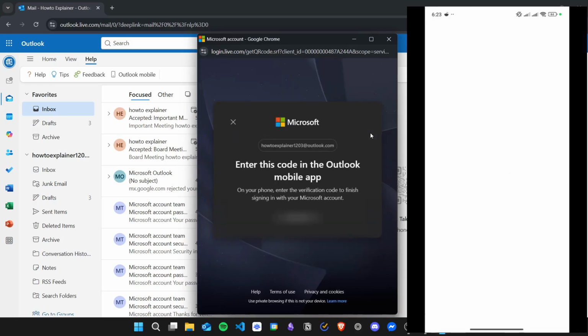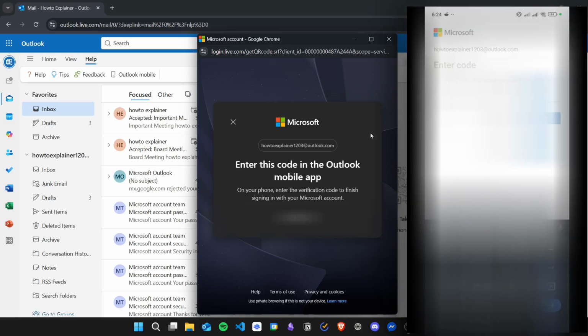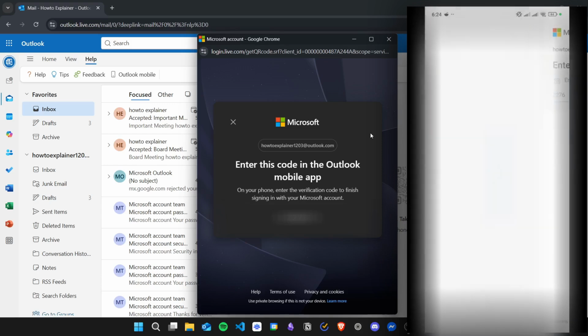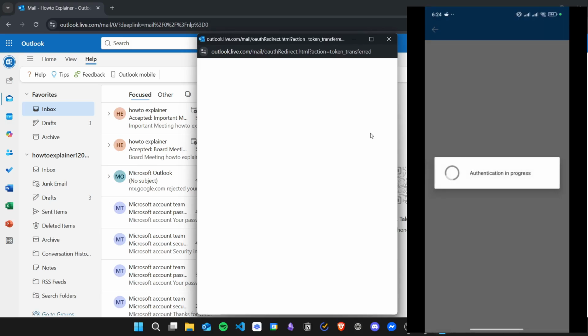And then it will prompt you to enter the code using the Outlook mobile app. So we'll just wait for the window to load. So here is the window. And then let's enter the code right here. Click on verify. And then we'll just wait for it to finish.